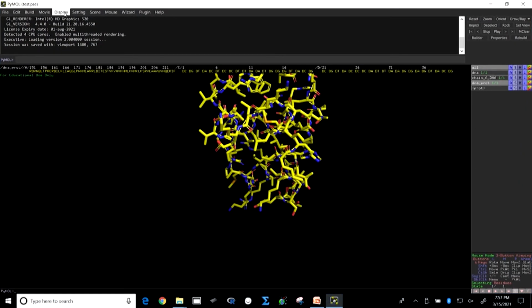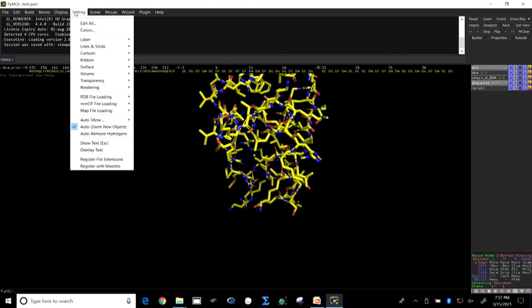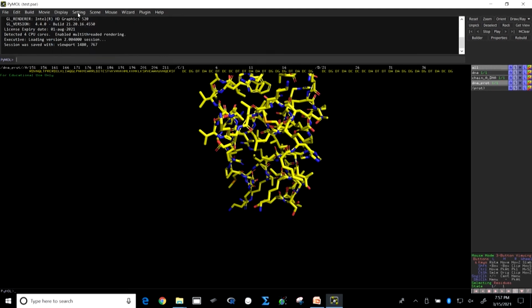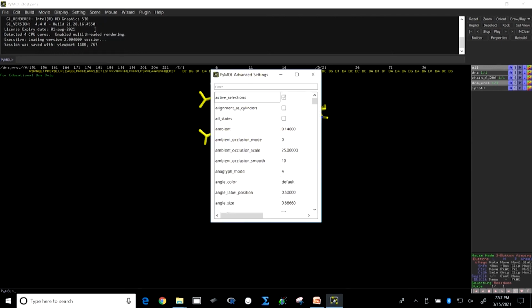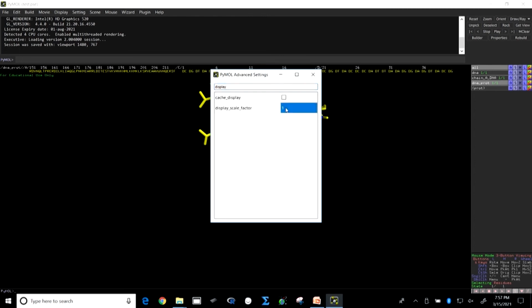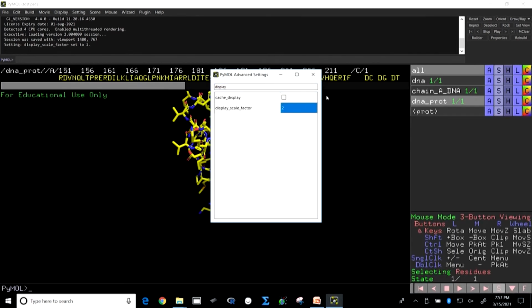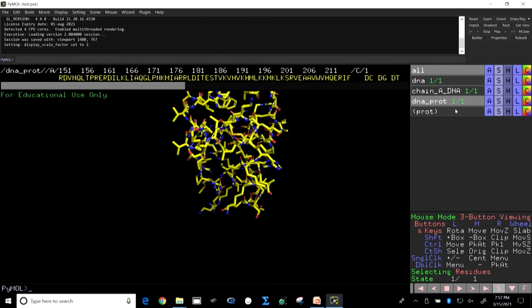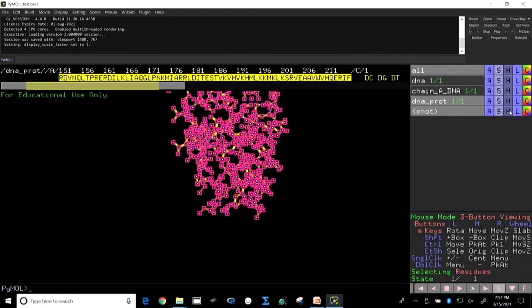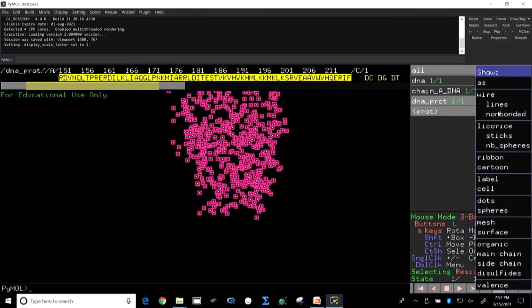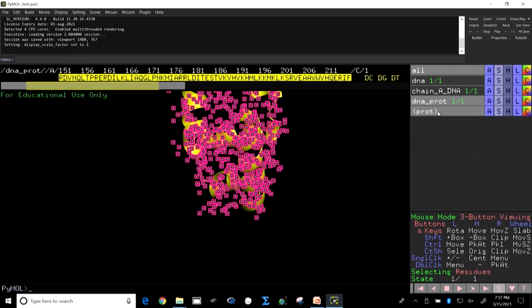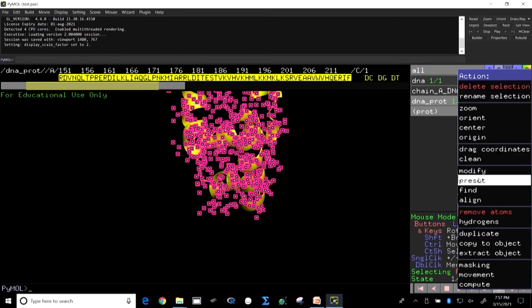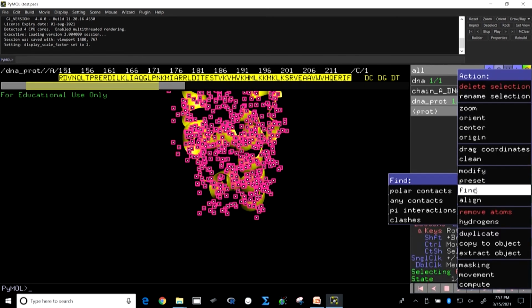I will again make the setting for a bigger view, which is 2, good enough. You could see now. Now, we have the protein, we hide everything and we present it as cartoon, and then we could go find the different properties.